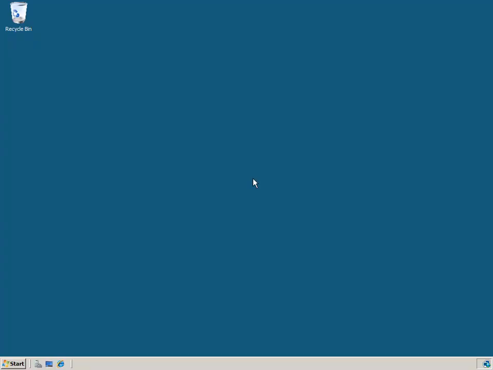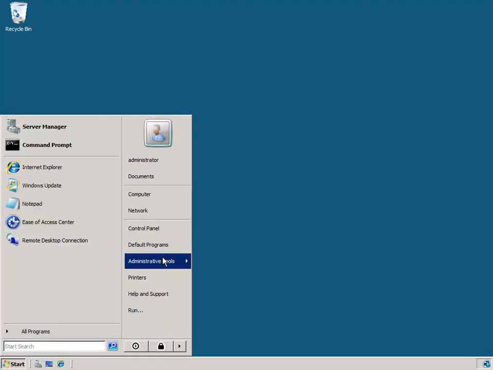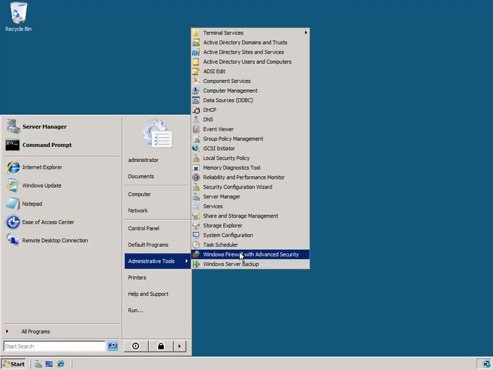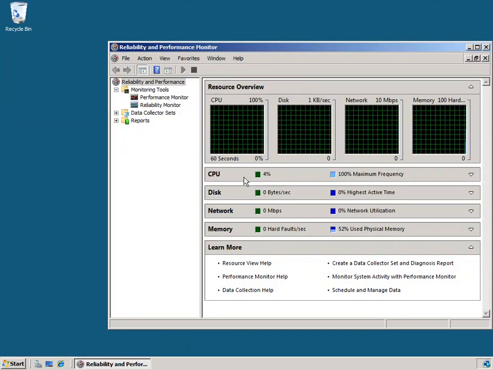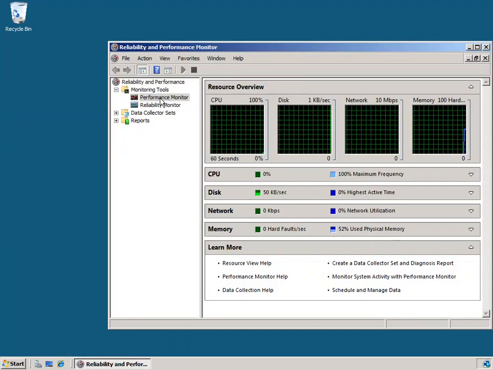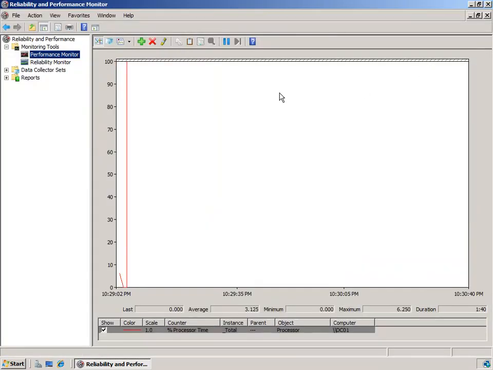Okay, so the first thing we're going to do here on our Windows server is a quick test to see how copying some files to this server impacts our bandwidth. So we'll click on Start, choose Administrative Tools, and then fire up the Reliability and Performance Monitor. Over here on the left, we're going to choose Performance Monitor. And at the top in our toolbar, we'll click this green plus add icon.